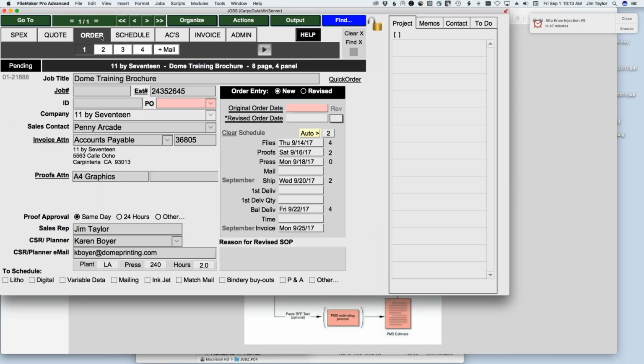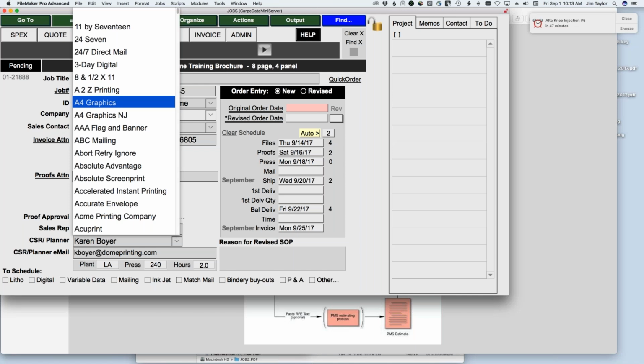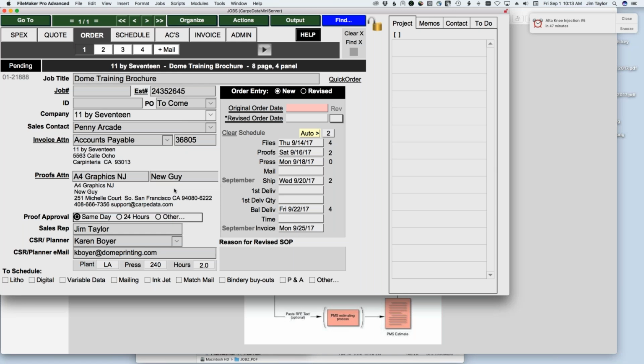This might be handy. All we're going to do is turn this into an order by giving it a PO number or some kind of ticket to come. We already said all this stuff. Oh, this is a new chance to say who's going to get the proof. So we're adding a third person to the customer side of the equation. And this could be anybody. It doesn't have to be at the same company. So let's just say A4 Graphics. This guy is going to be doing the proof attention, so this will tell production who to send the proofs to. Today's the original order date. Just click there. If it's revised, click the revise button and you'll fill in the pink blanks. Pink, of course, indicates you've got to say something in that field.